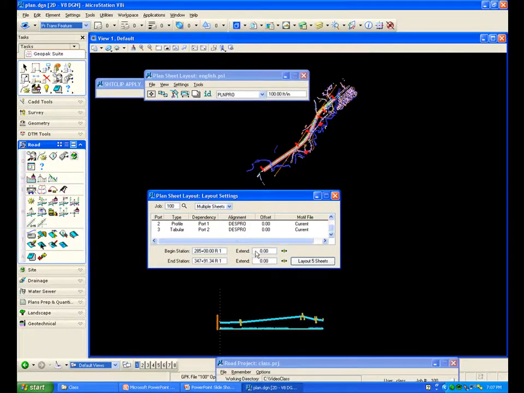We also have something at the beginning and end called extend. If we want to place notes or create an area to place notes before the alignment starts or after the alignment ends, we can do that by placing a distance value here. And in this case, we're just going to leave this at 0. And I'm going to say layout sheets.